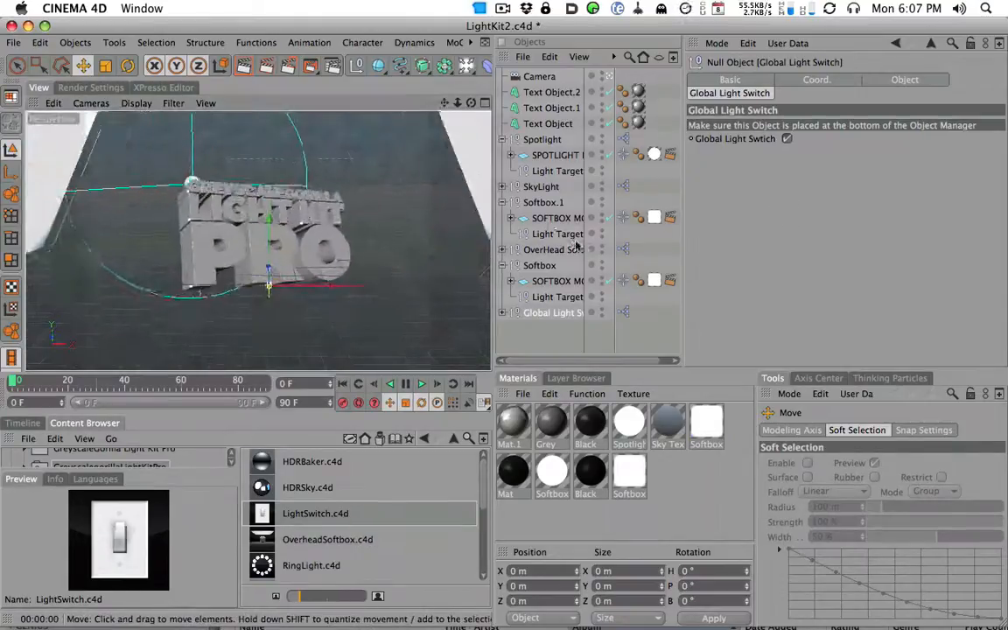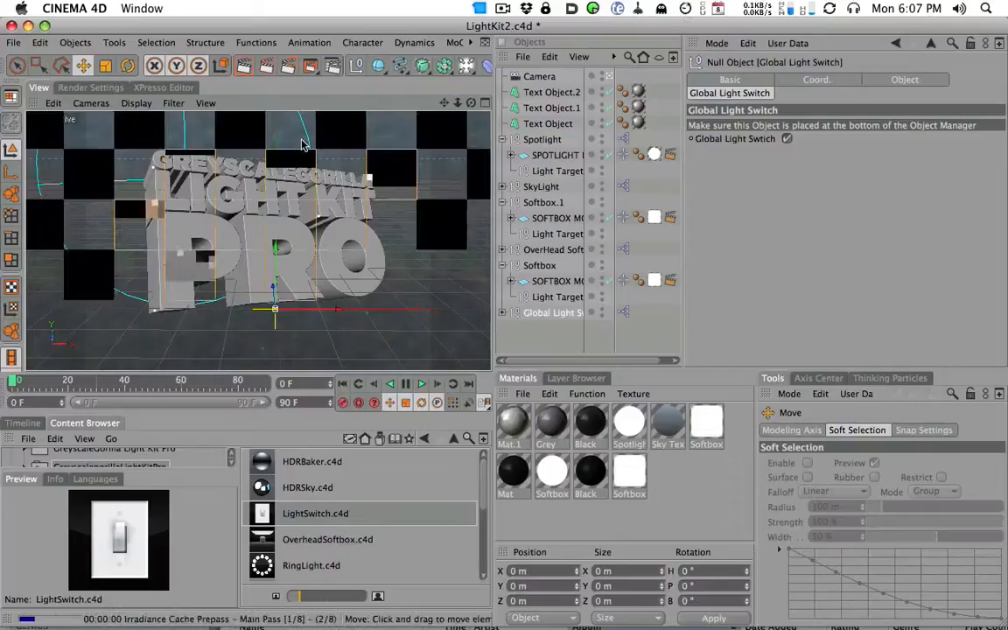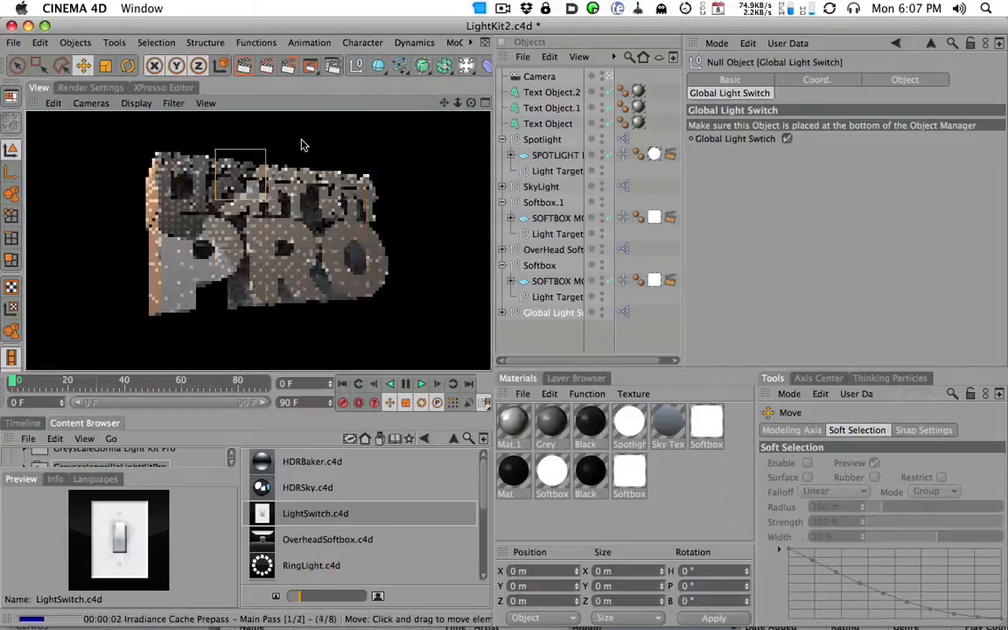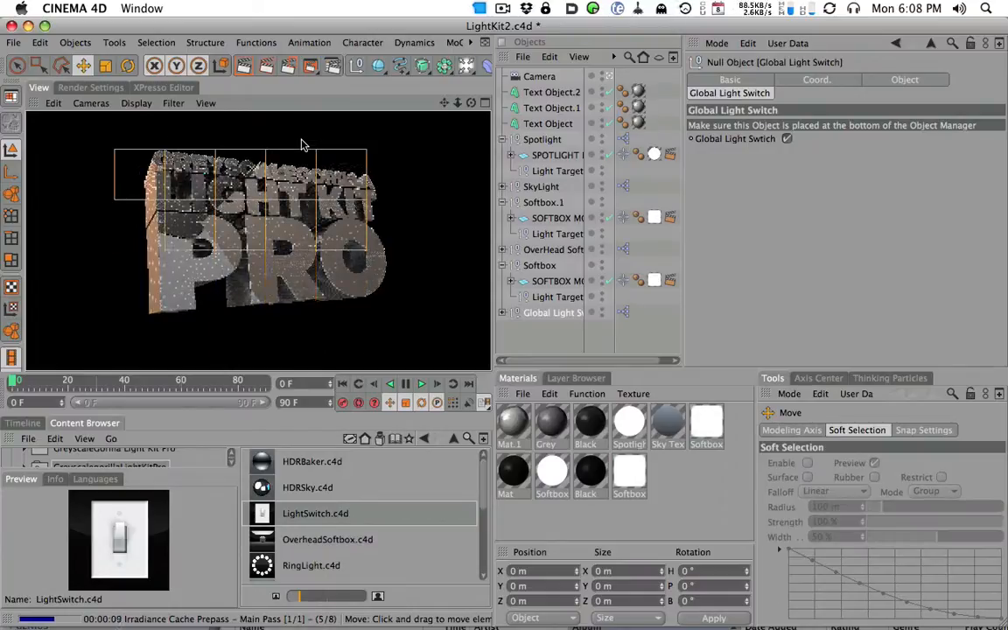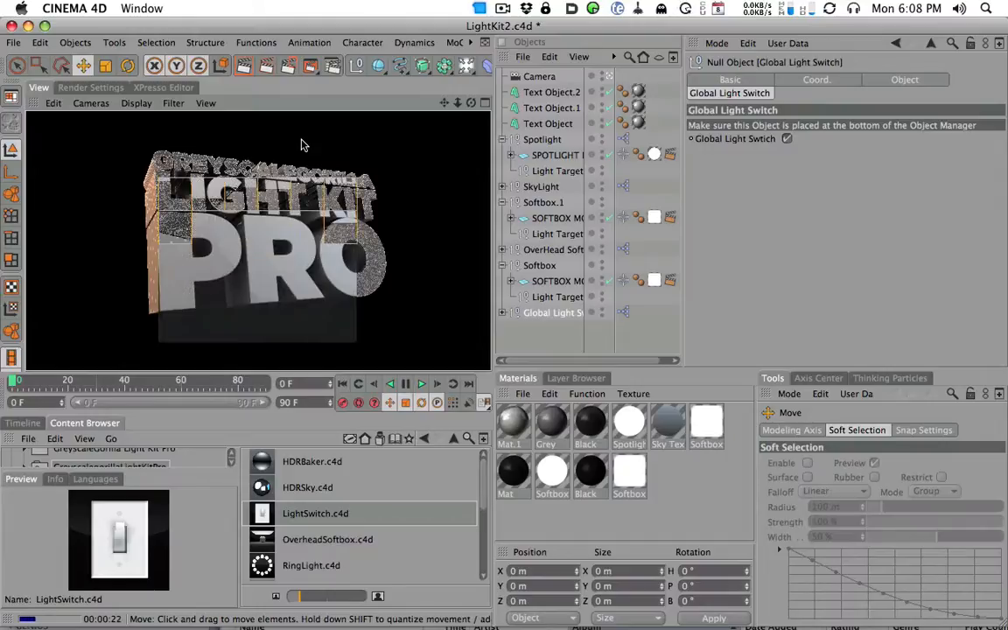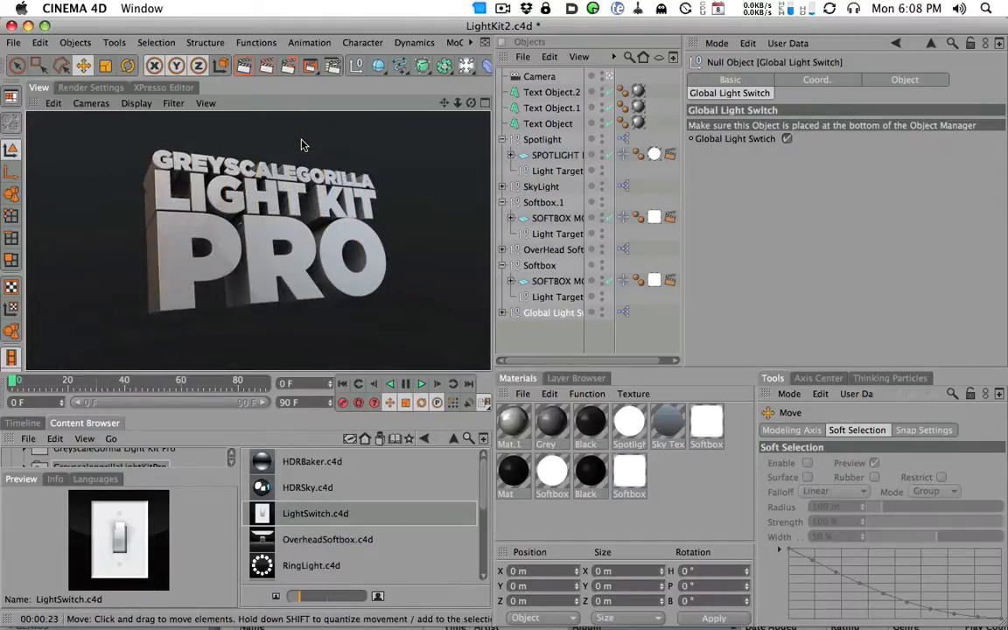Now I'm actually going to zoom back in just so we don't need to see all the lights and everything. And now you can see our global illumination is all set up. It's rendering, and hopefully we get something nice and good looking. But what that global light switch allows us to do is globally turn off all of the lights. And as you can see, the visibility of the lights didn't turn off. It's just the lights that lit the scene traditionally. And that does look pretty good.